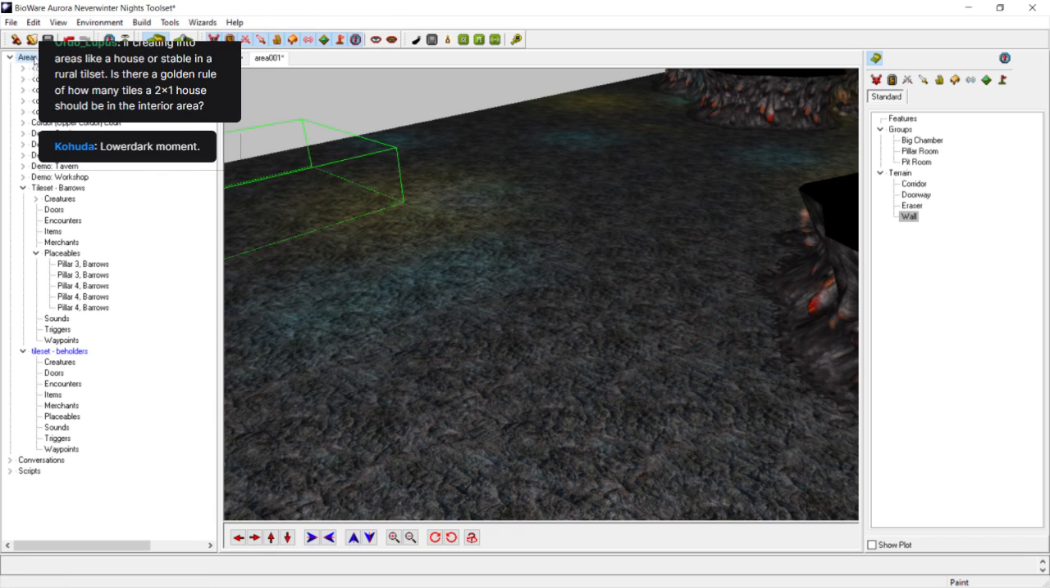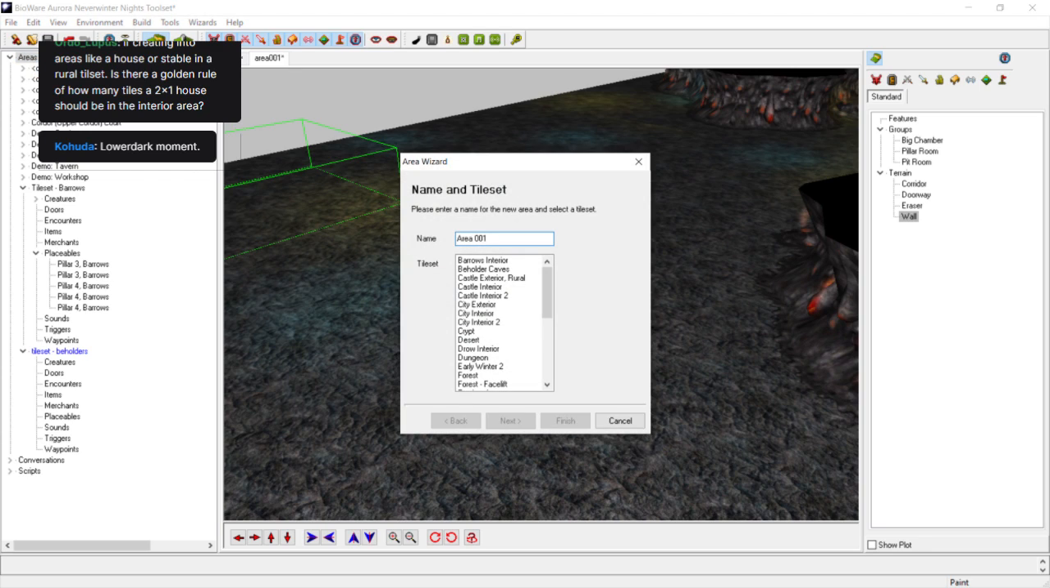Okay, so let's move on to our next tile set. Tile set, castle exterior rural. Okay, I'm going to be on this one for a while because this is the Kingmaker tile set. To some developers, it's the finest tile set on Neverwinter Nights, at least before the Tyrants of the Moonsea tile sets got released into the main game. For some, it is the absolute worst.